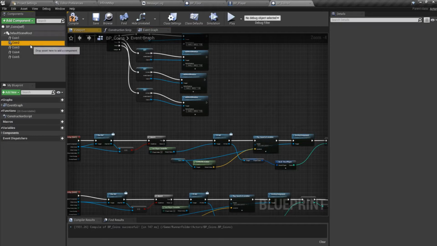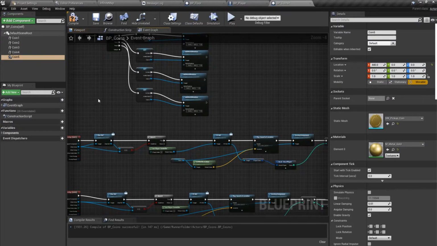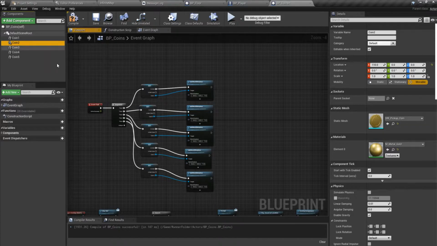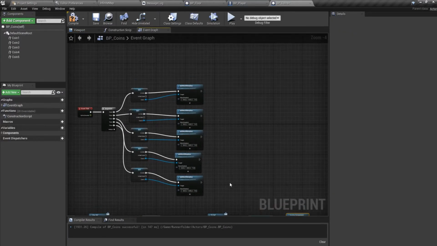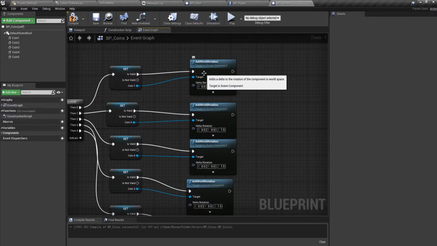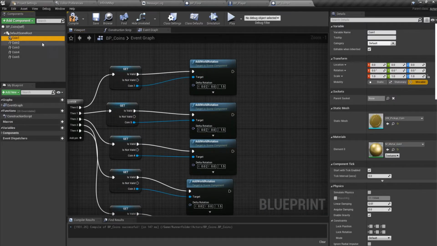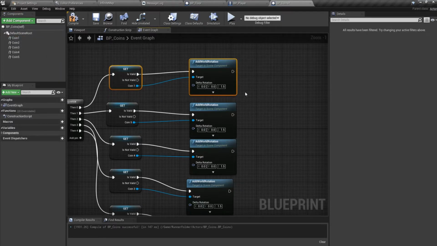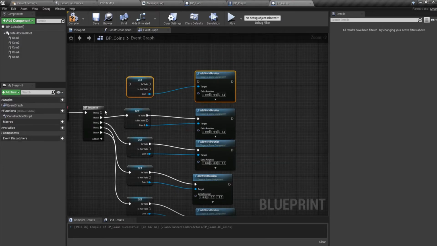That's why you can see the 2, 3, 4, 5 coins as well, but only one component was destroyed when it was destroyed, and this blueprint did not know that it was destroyed, and it tried to add in the world rotation on the coin that was already destroyed. So this blueprint tried to add in the rotation even when the component was destroyed. And in that case, it was throwing the error like this.